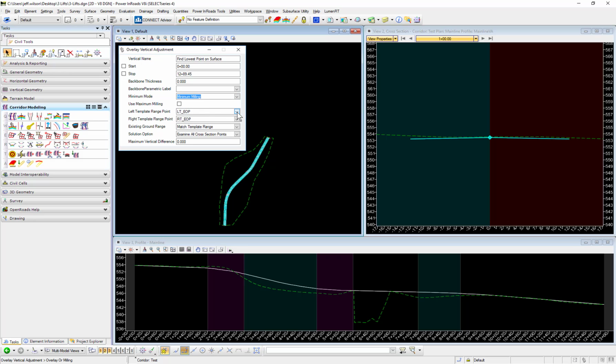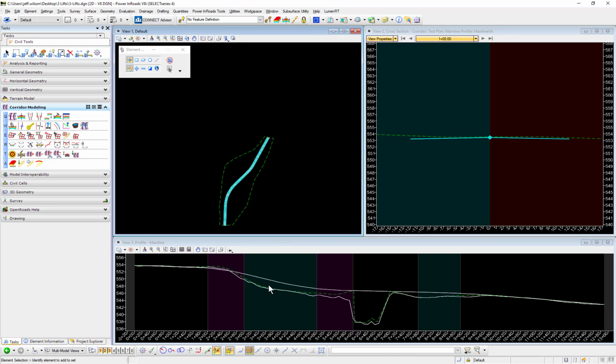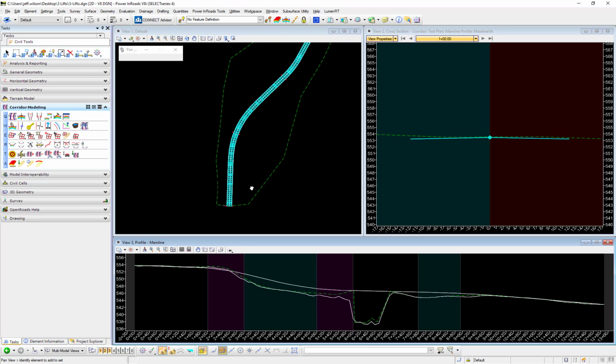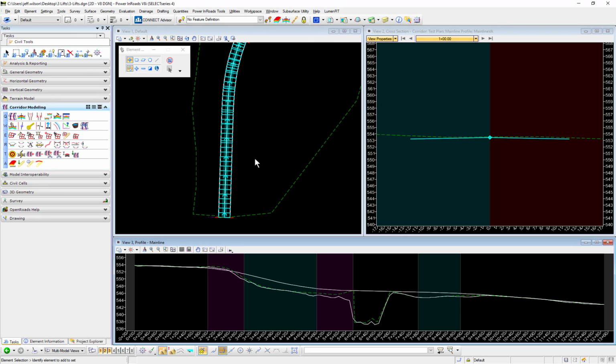My range points, I'm going to set that to left edge of pavement and right edge of pavement. For the existing ground range, I'll just match what's in my template range. Examine all cross-section points. And maximum vertical difference of 0. Let that process, and we see here in the profile view that it created a vertical alignment for us. And that would be a center line where it's finding the lowest point in the ground for our template.